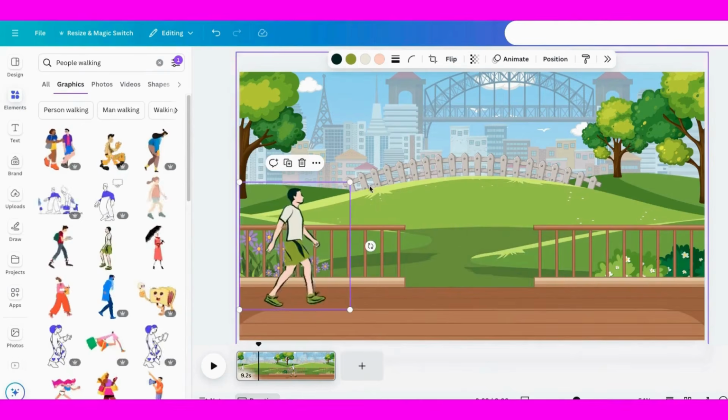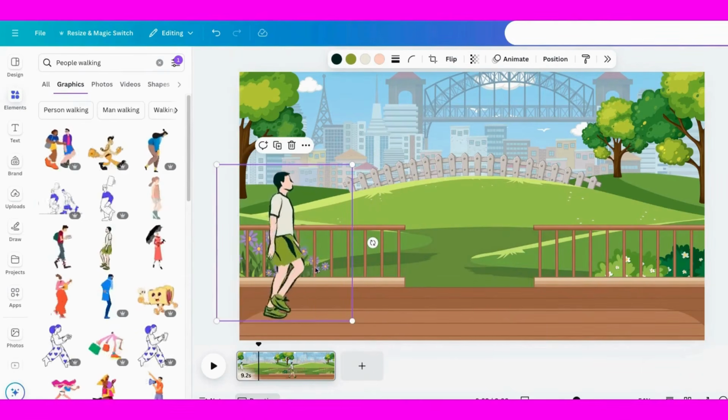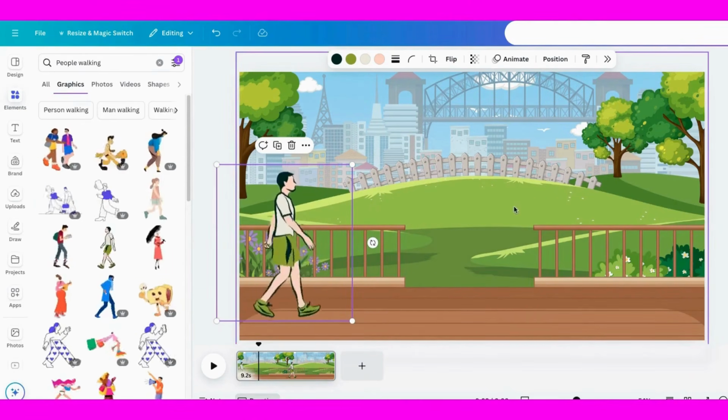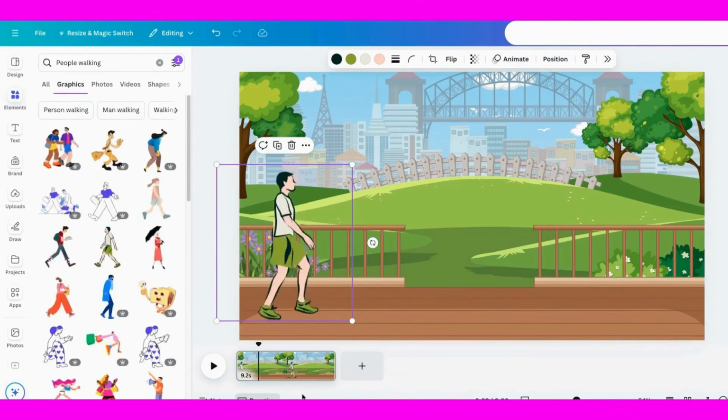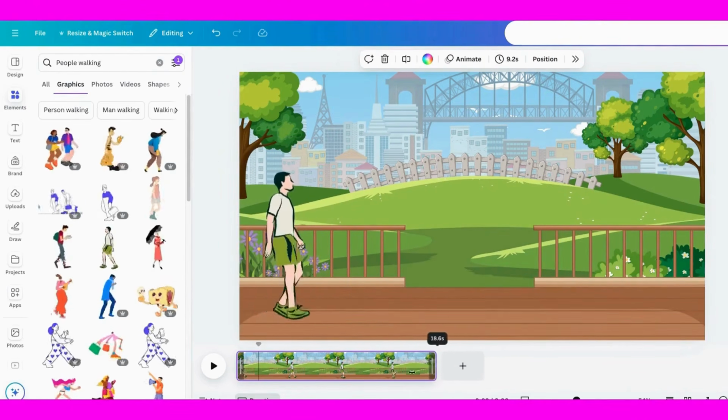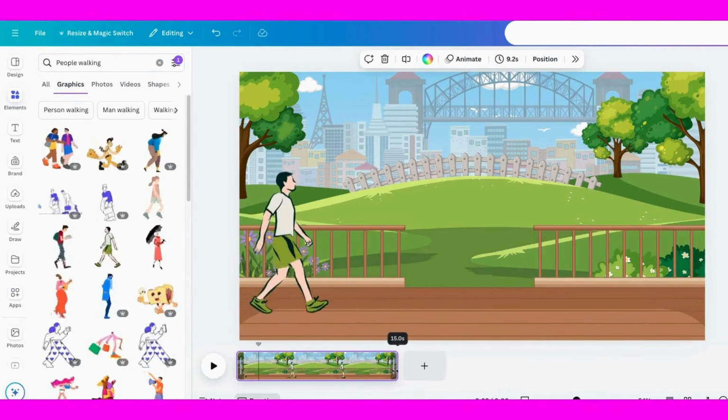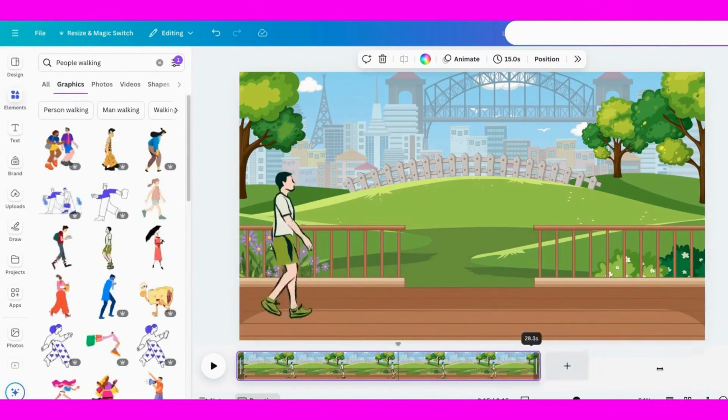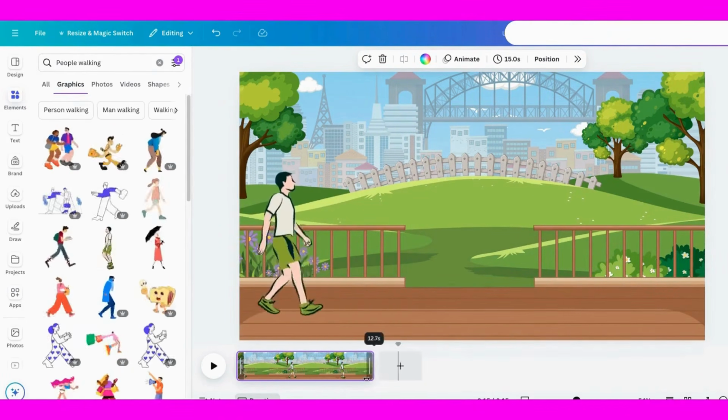All you have to do is come up here at the top. Let's make this a little bit longer. We'll go for about 15 seconds. You can always stretch these up to a point. You can go up to 10 minutes long on one of these pages if you need to, but for now, we're just going to keep it to about 15 seconds.